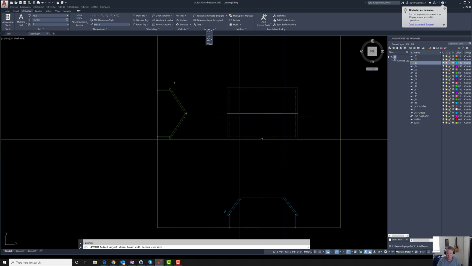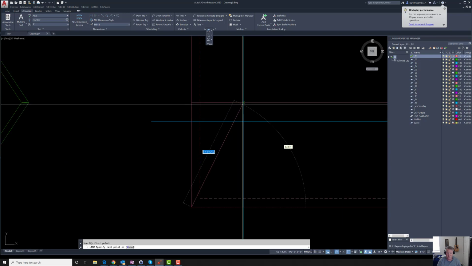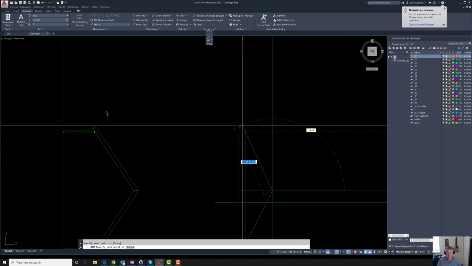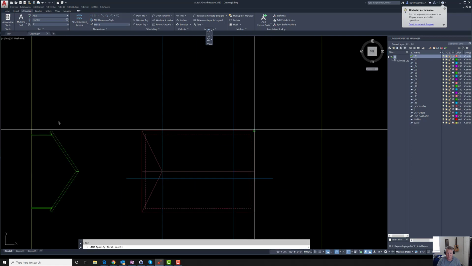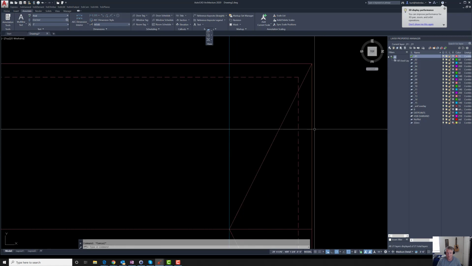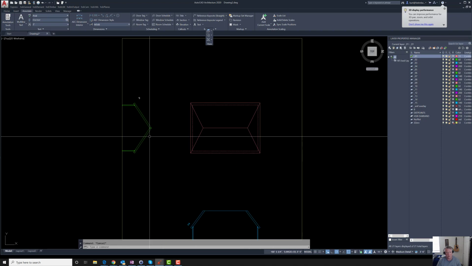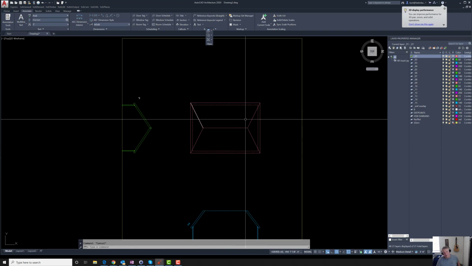change my layer now to this one, and I can draw my hips in. So I'll just draw a line of my hip to there and back down to the corner, and the same thing on the other side. So this is our roof now, and we have trimmed that. So there we go. Now we've established our geometry in both directions, and we have our roof.